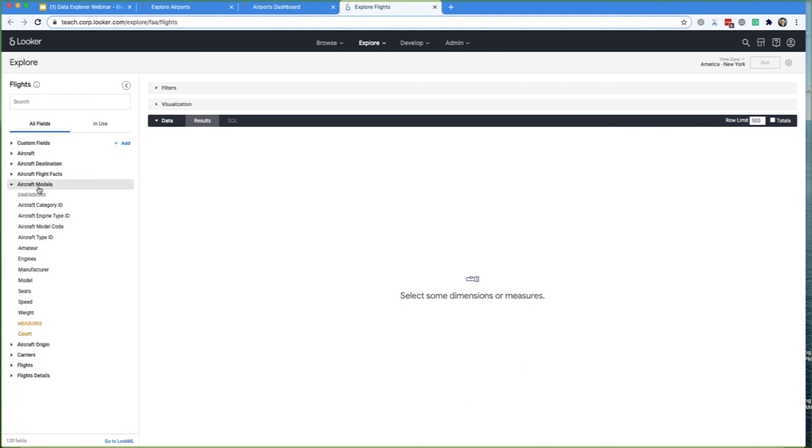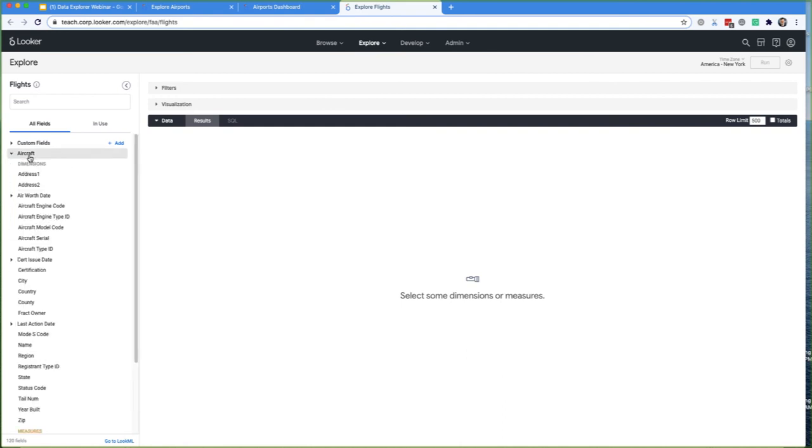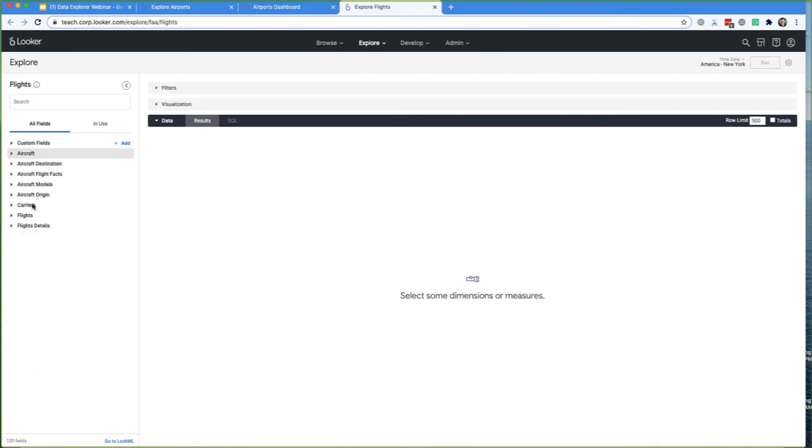You'll have the aircraft information, where the aircraft was going, a lot more information about the aircraft, what model it is, anything about the flight facts. So, at that time of the flight, what was the lifetime distance that the plane had flown at that time? So, high level information like that. So it's helpful to sort of walk through this.